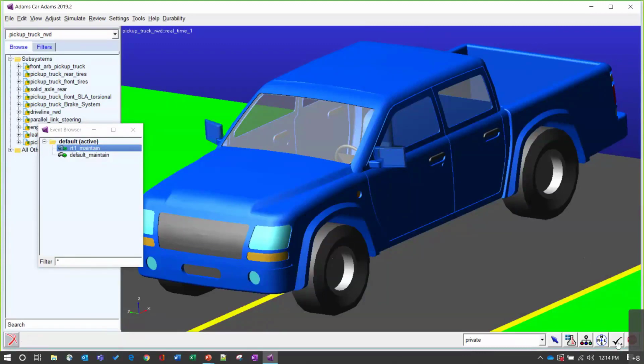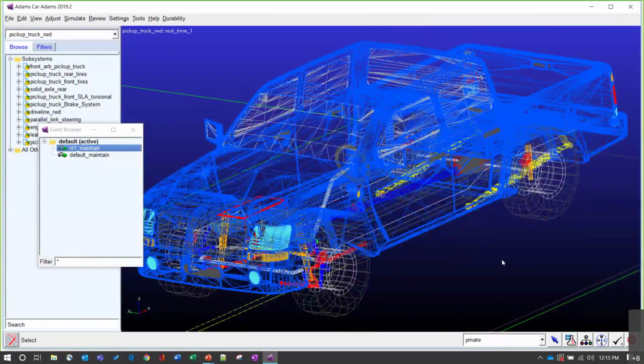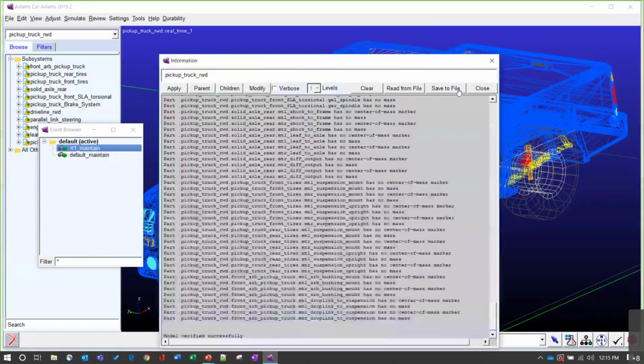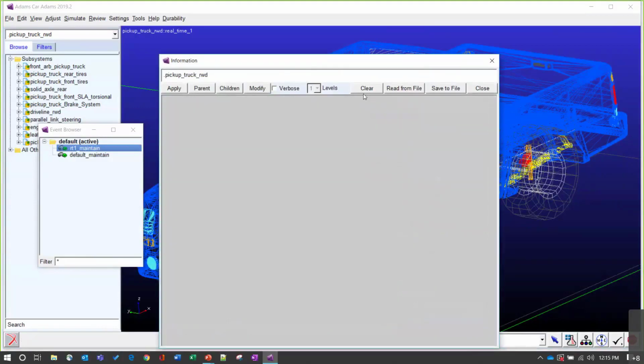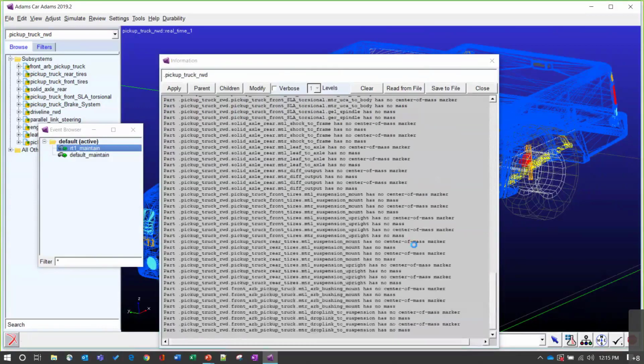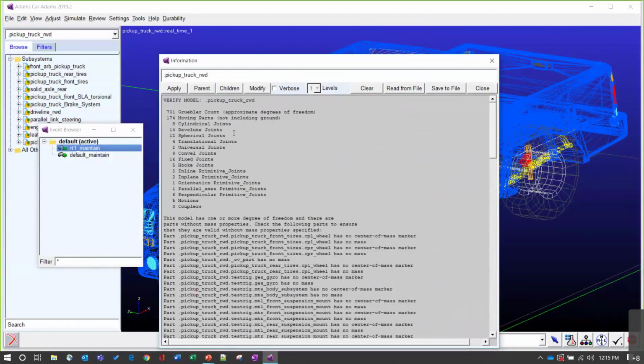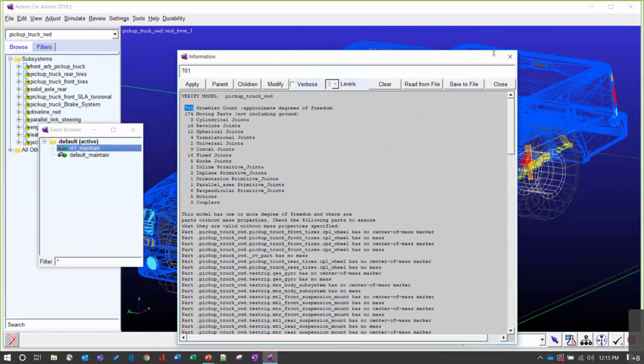But in any case, the point is we've been able to reduce this vehicle down to fewer degrees of freedom. In this case, it's still over 700, so it would need further reduction in order to be able to run it real time. But we can save that as a variant and have it available to simply reload very quickly and use it in Adams car simulation.